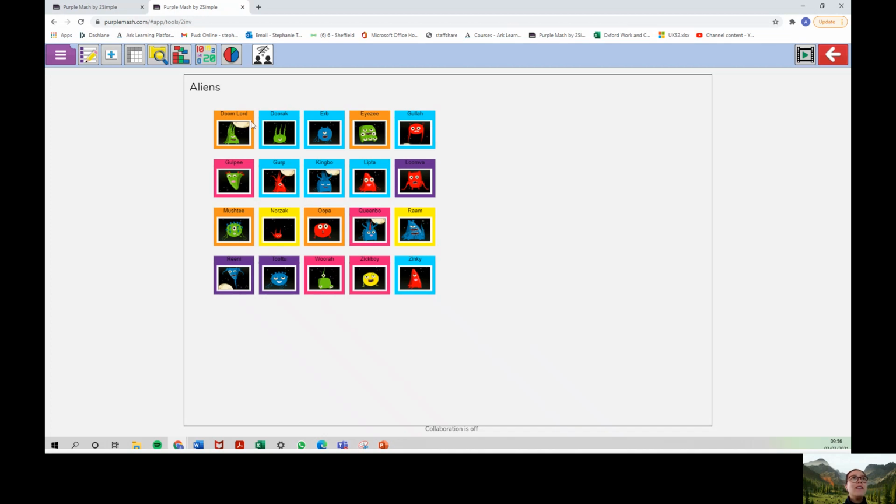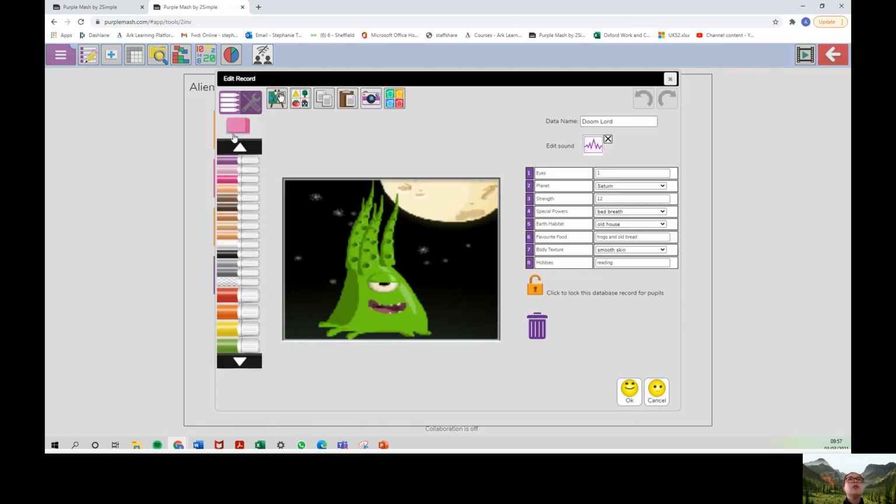So we have all of these aliens here that all have different names and different properties and characteristics. Here they're all lumped together. They're not in any particular order. Actually, no, they are in alphabetical order here. But if we click on one of them, let's click on Lord Doomlord and see what information is in the database about him. We see his name.